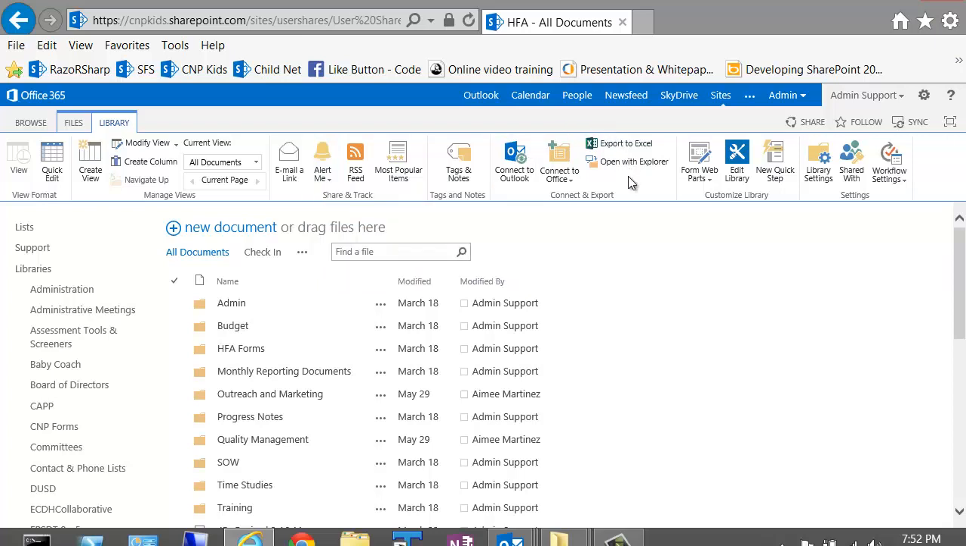And then I can utilize my Office applications in order to manage this content, whether it's Excel, if I want to get a readout of what information's in the library, or if I want to connect the actual library to my Outlook client, I can do that as well. From an administrative standpoint, of course, you have the library settings where you can log in, if you are an administrator, and update the settings within the library to help manage the content more effectively.